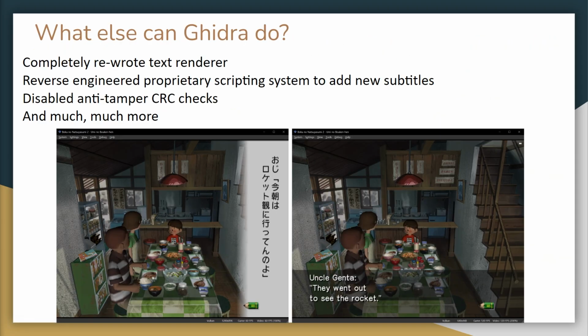Now, the biggest project that I've worked on involving Ghidra is Boku no Natsuyasumi 2. I had to do a lot of work within Ghidra on this game. I had to completely rewrite this text renderer, which is much more difficult on PS2 than PS1 because the tools are not as good on PS2 versus PS1, including replacing this vertical text with horizontal text.